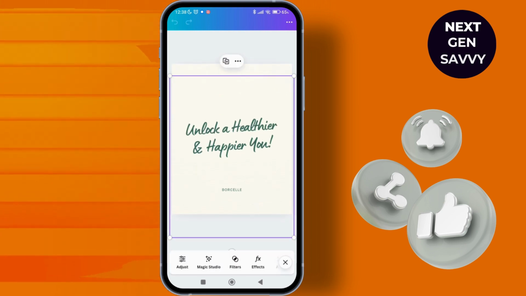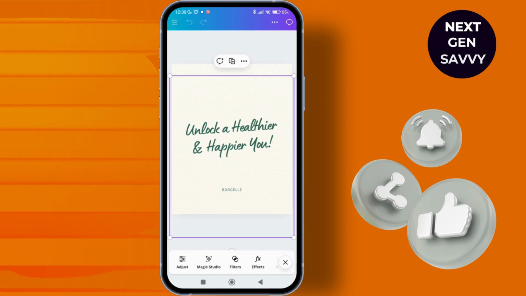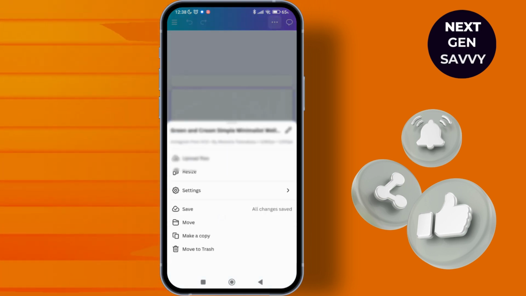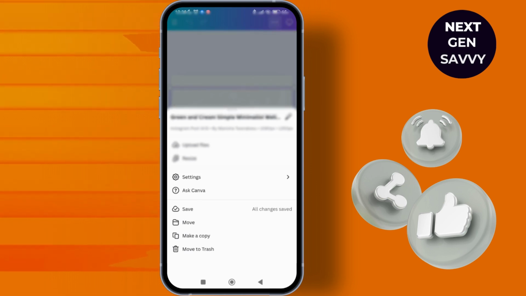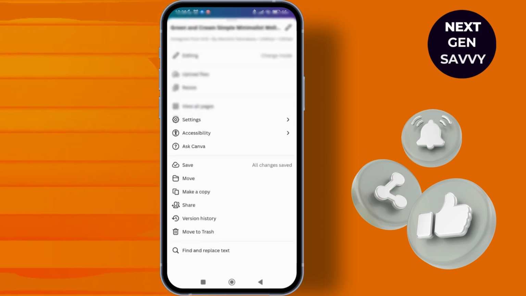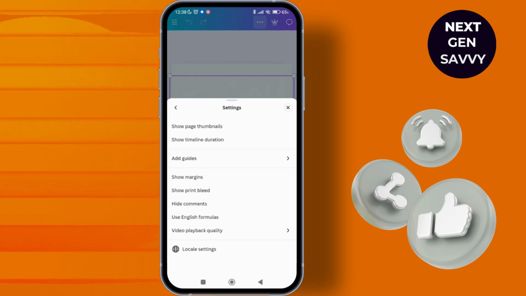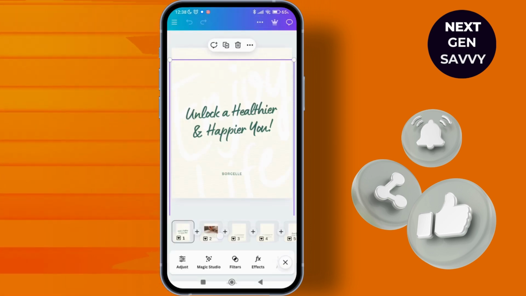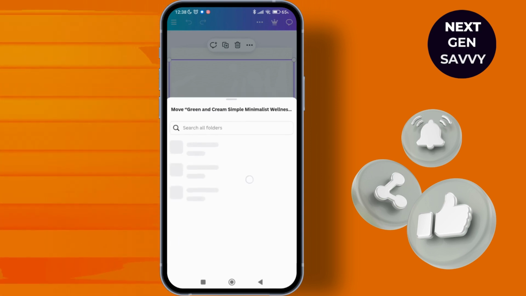If you want to shift the pages, or you want to see all the pages of the carousel, simply tap on the three dotted lines at the top right corner of the screen and select the settings option. As you tap on the settings option, it will land us on a new page where you can see the option of show page thumbnail. So tap on it and you'll be able to see all the posts from the carousel.